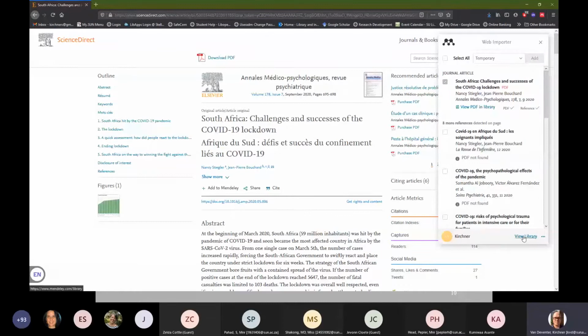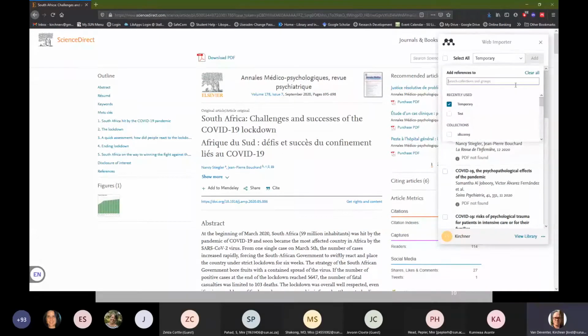So I'm saving it again under temporary. Also make sure, it seems that it automatically selects the last one that you used. So make sure, because otherwise what's going to happen is you're going to maybe search for it in your entire library, but it went and saved in your temporary folder. But that said, it will still appear in your entire library as well. So just be sure that you know where you are saving your reference.